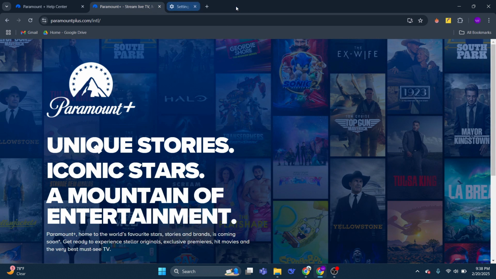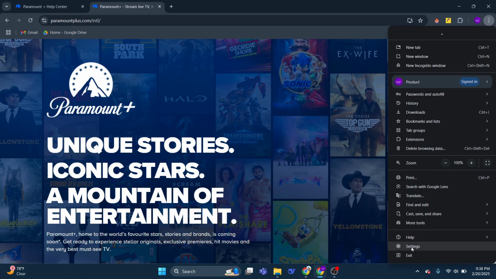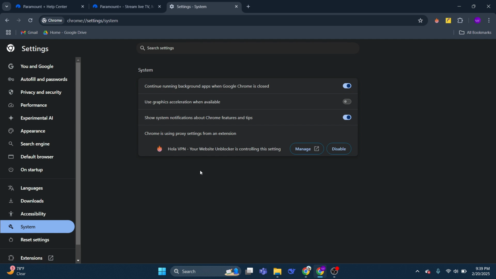Another thing you can do is go to the 3-dotted icon at the top right and select settings from the drop-down menu. Go to the System tab, and here make sure that use graphics acceleration when available is turned off. If it is on, turn it off and then relaunch your browser.